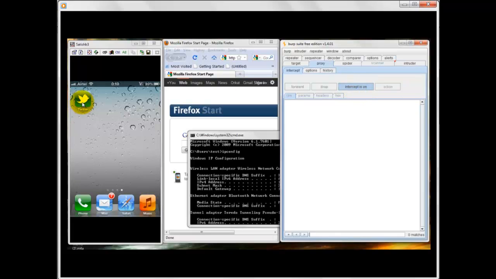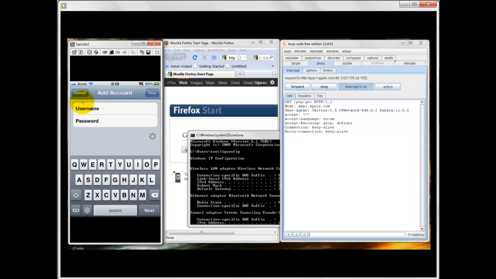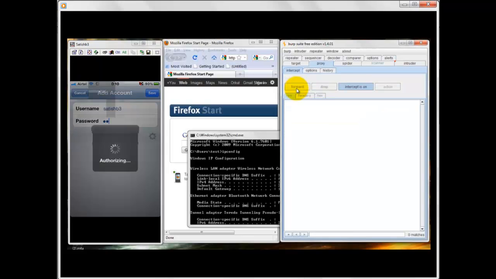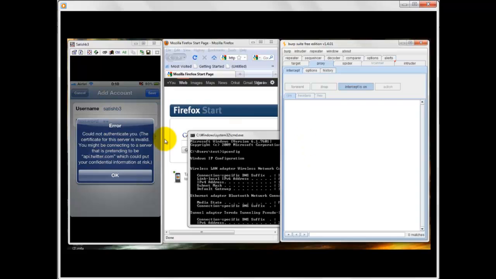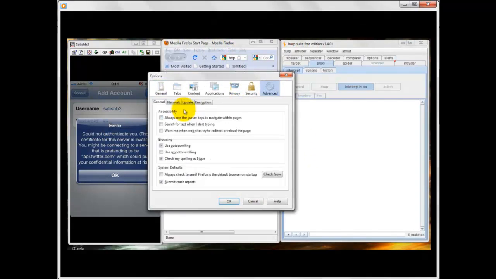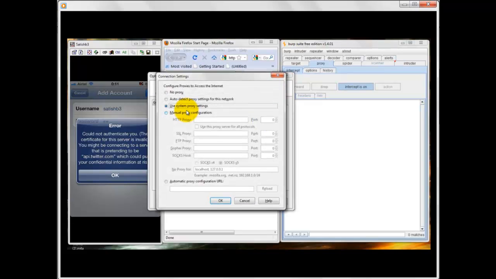Now I want to capture the traffic of the Twitter application. So I opened the Twitter application, entered my username and password and clicked on the Save button. Now you can observe my Twitter application showed a certificate error because it received a certificate of Burp which is invalid. To capture the Twitter traffic, I have to install the PortSwigger root certificate on my device.